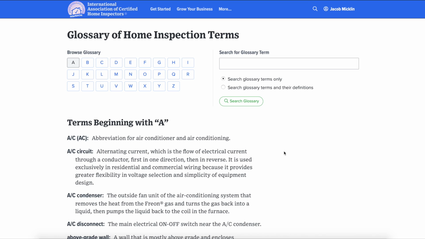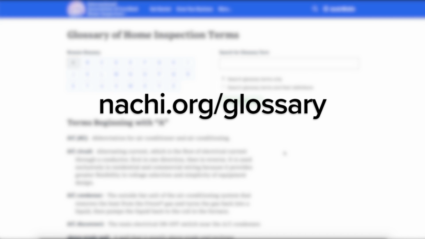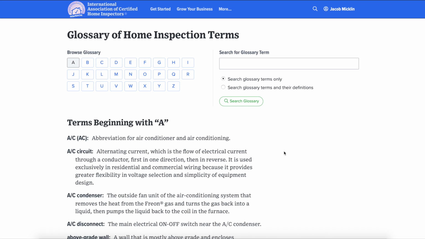In today's video, we're going to look at how to use the glossary page on NACHI.org. The first thing you're going to want to do is head over to NACHI.org/glossary. Once here, you will be able to search for any terms that are included in the InterNACHI Standards of Practice.